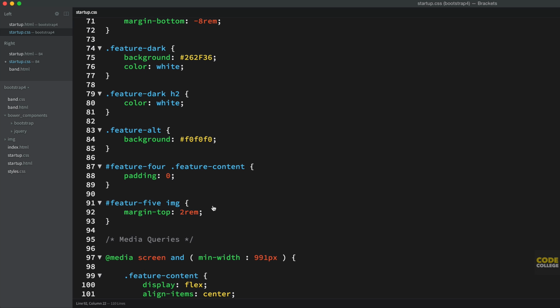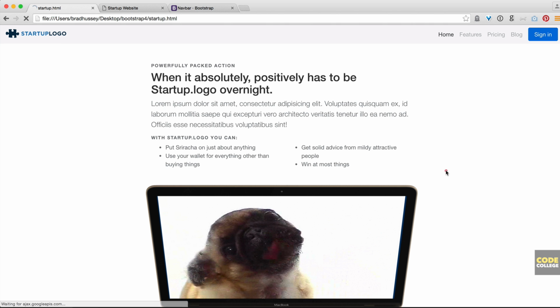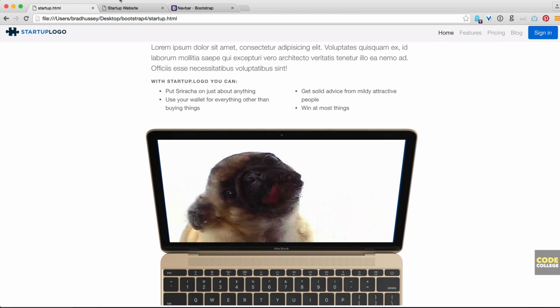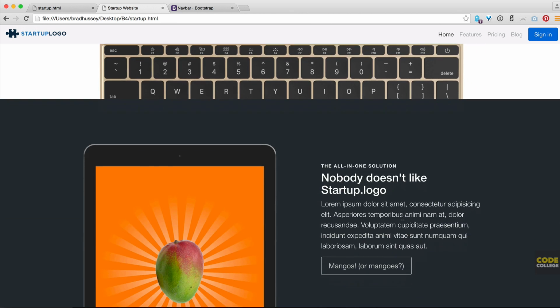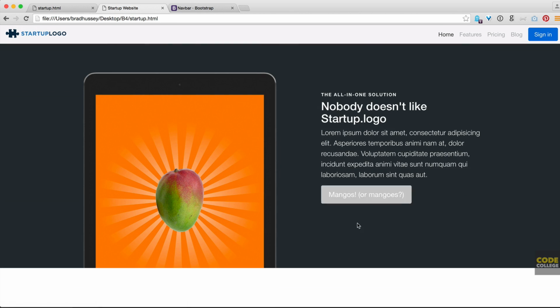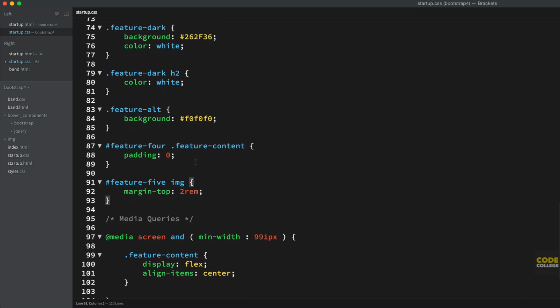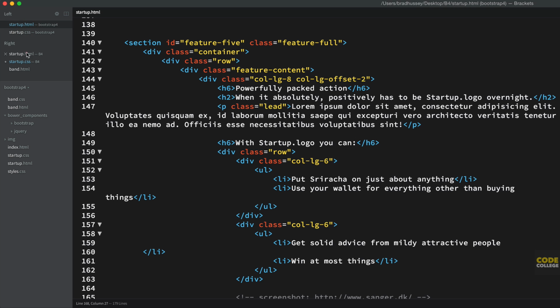Let's see what that looks like. Whoops, I spelled feature wrong. Feature 5 image. There we go. That looks better. Okay, let's move down to the next feature, which is the all-in-one solution. Just a dark one here with an iPad and a mango. Let's go down into our HTML here, and we're going to code that one up.